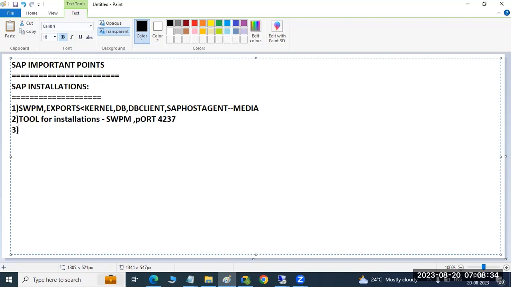One more important point you should know for the installation is the installation logs. What are the installation log files? The very important log files are the SAPINST.log file and the SAPINST_DEV.log file. These two are the very important log files.